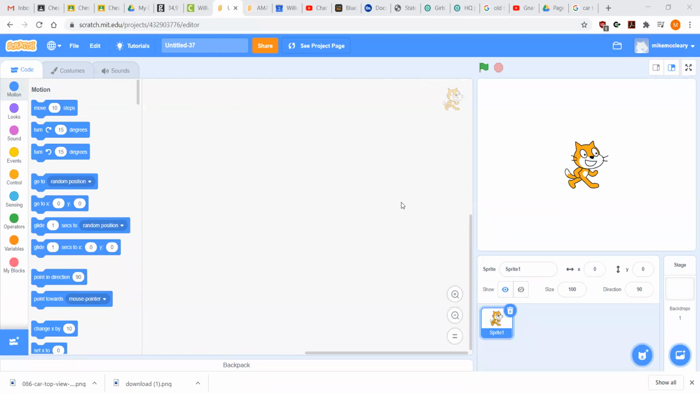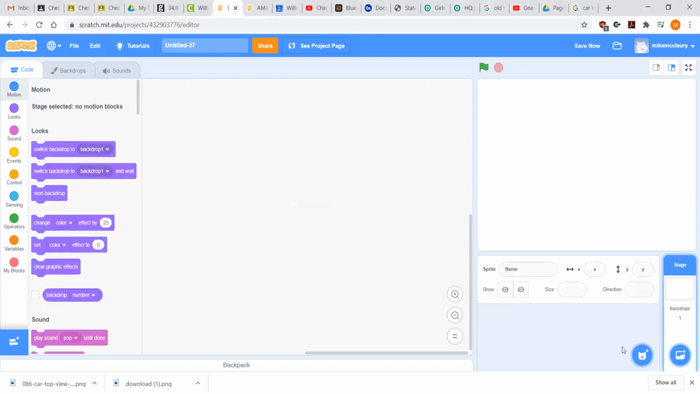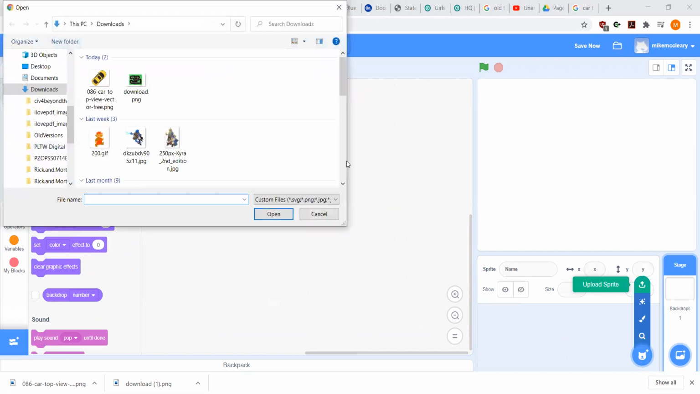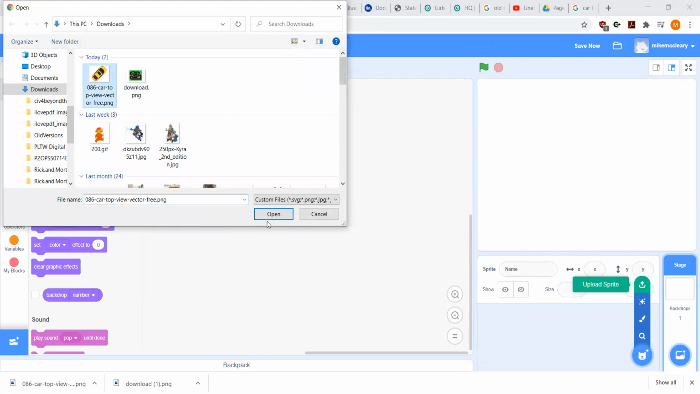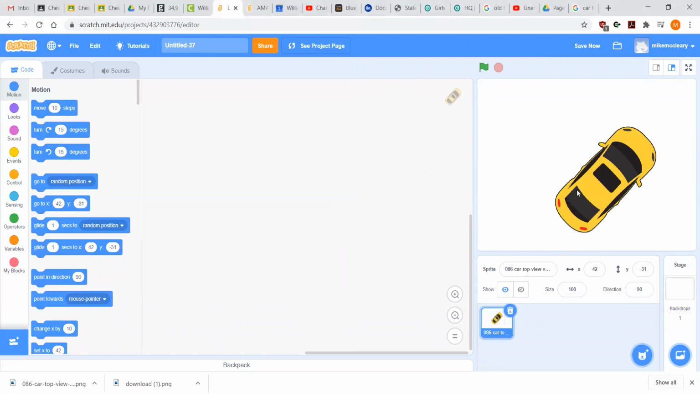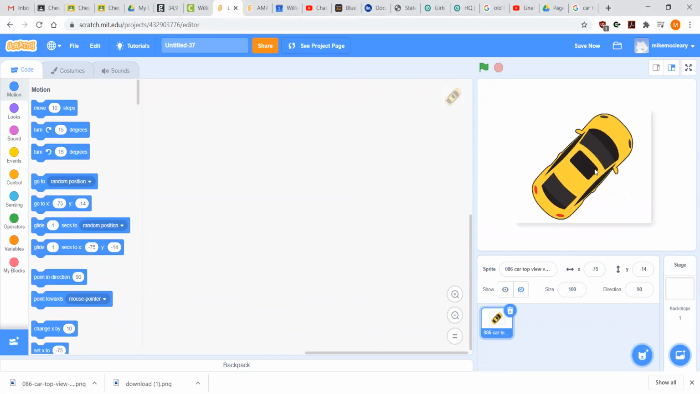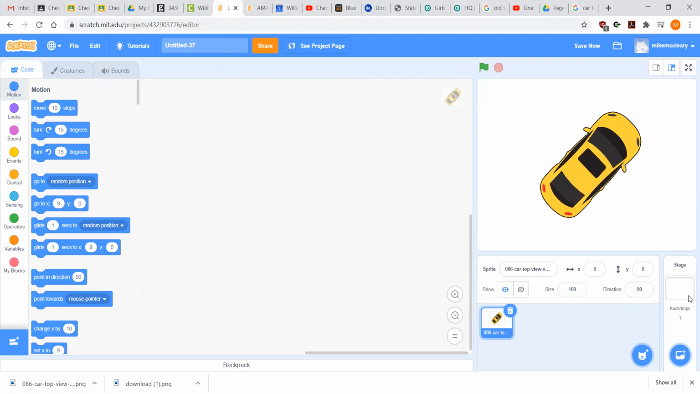Okay, so what we're going to make here is a race game. Now, first thing I'm going to do, I'm going to just get rid of that cat because he's not going to be racing around. I am going to upload a car. That car, it's got a background. You can't really see it right now.